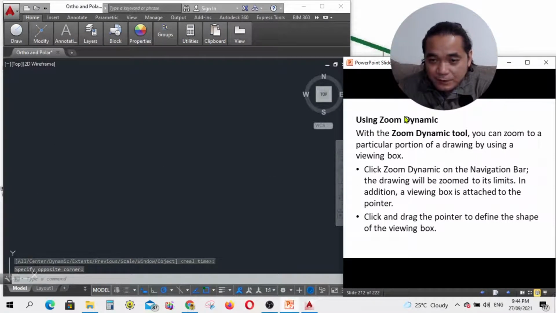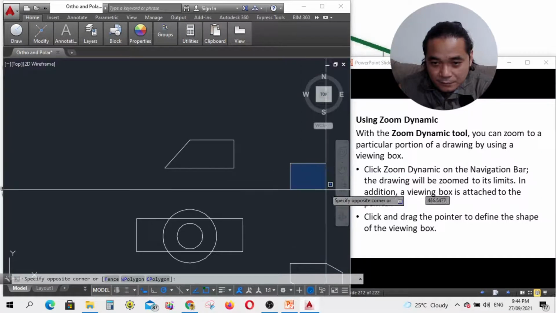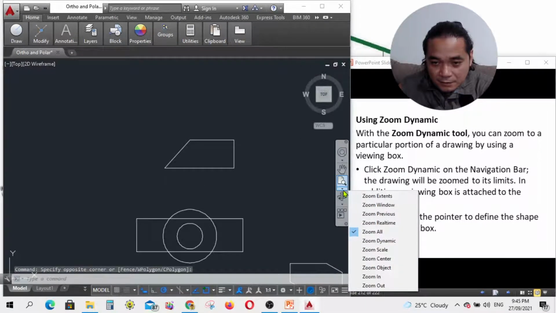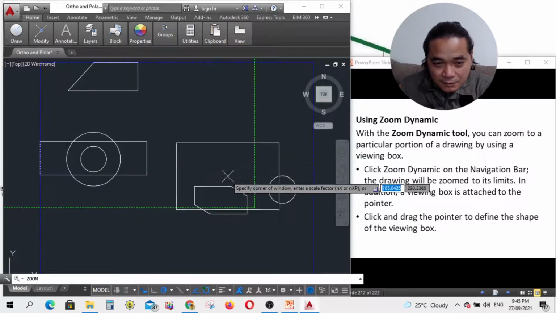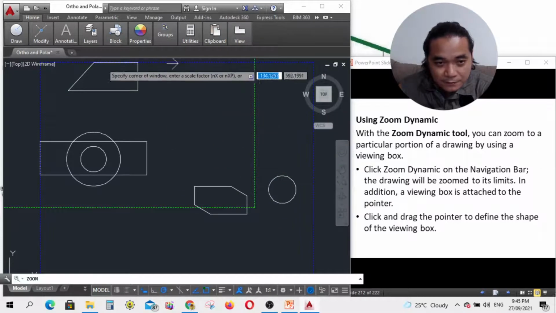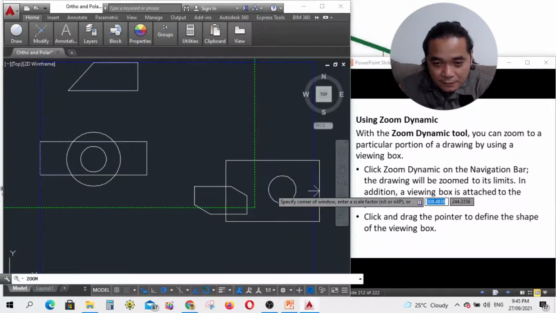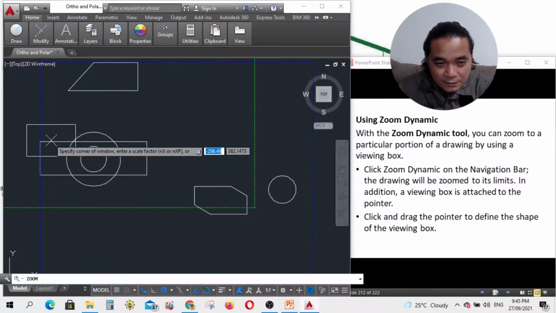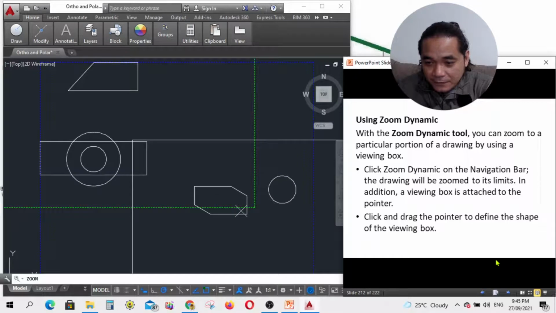Next is using zoom dynamic. With the zoom dynamic tool, you can zoom to a particular portion of the drawing by using a viewing box. So let's try that one. Zoom dynamic.